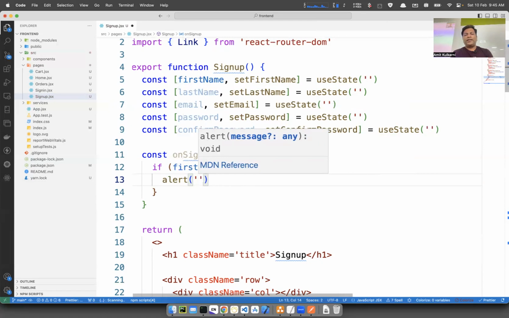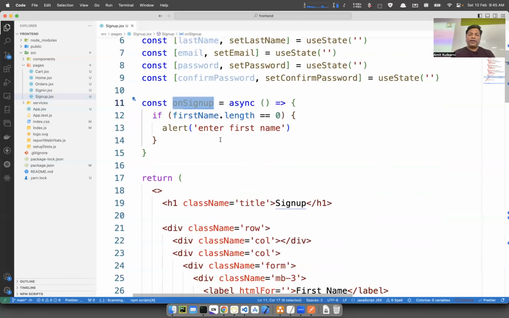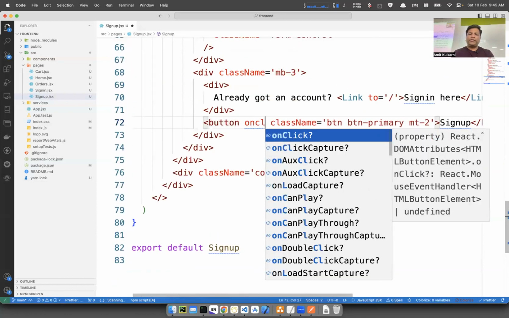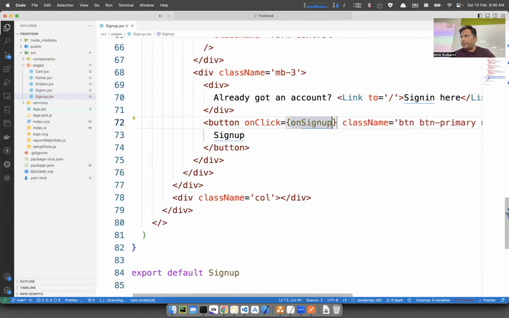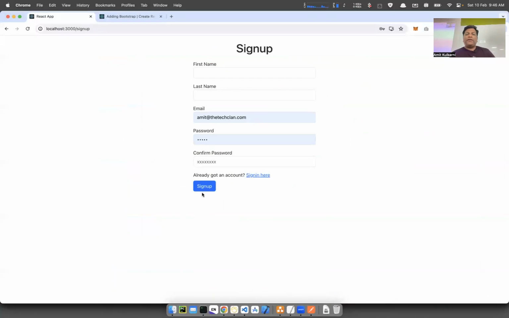Enter, I'm sorry, I forgot to say please. So I can say, hey, enter first name. Okay, let's see if it works. Going back, onSignUp, I want to call this on click of that button, say onClick onSignUp. Let's see if it works. Going back here, here it is. If I click on sign up, yes, it shows enter first name.